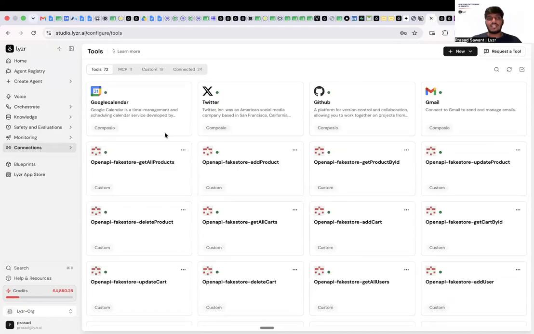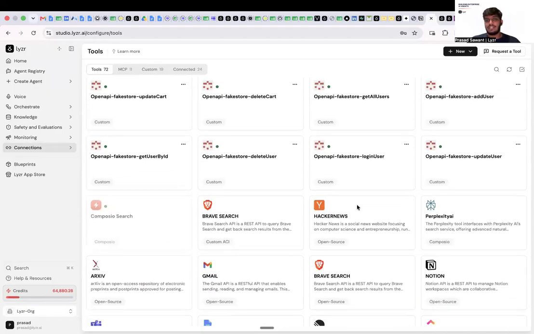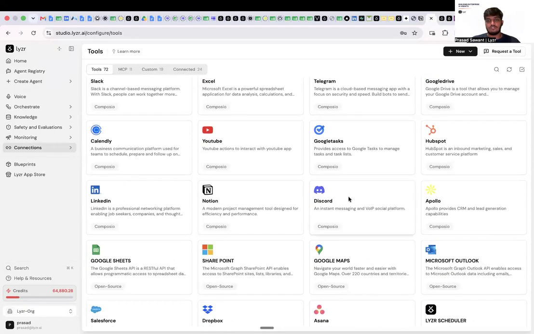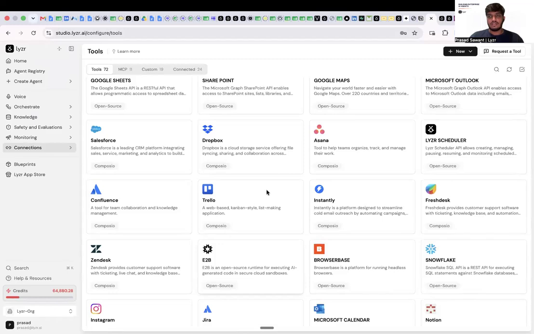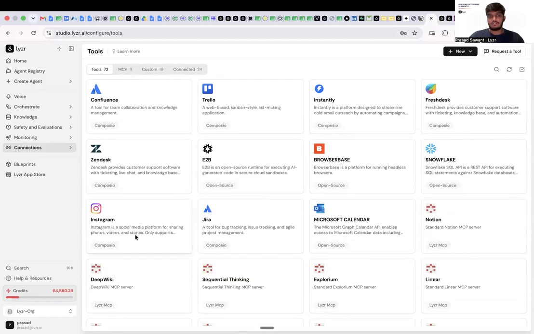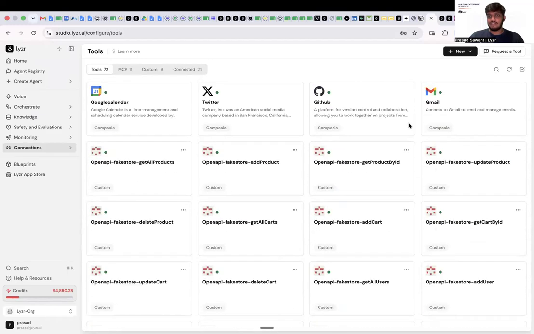For now, what I've done is I have connected my calendar and Gmail. How it works is I'll just show you, you just need to click on connect. You also have Instagram and everything. So a lot of tools are available for you to connect.